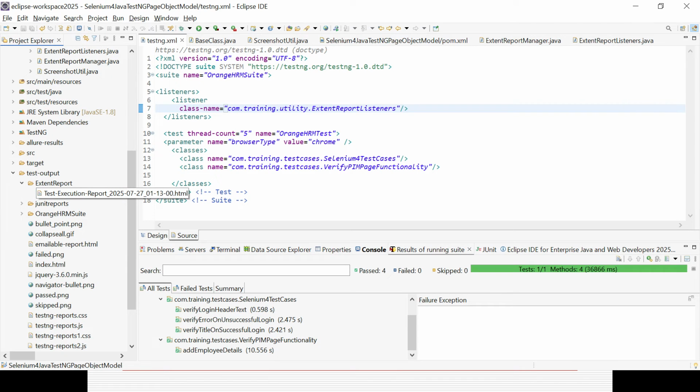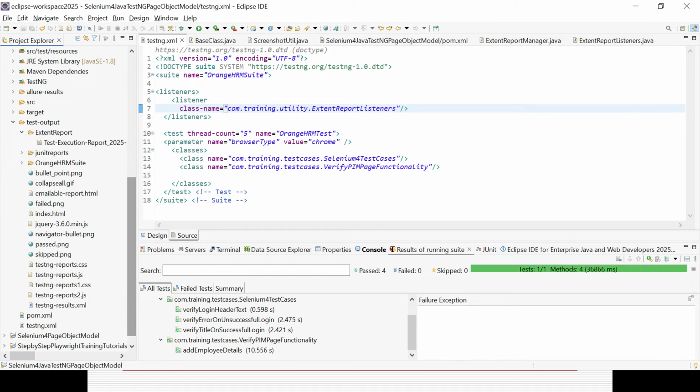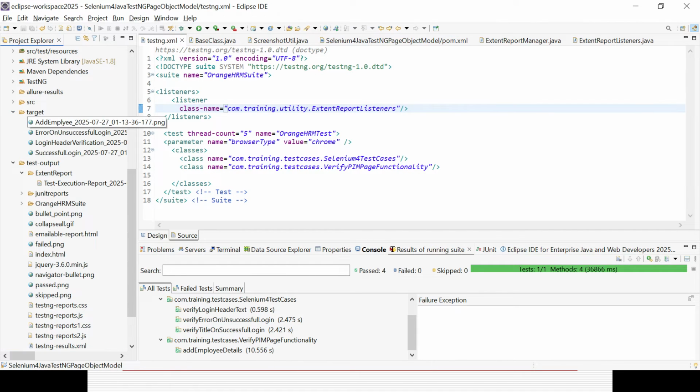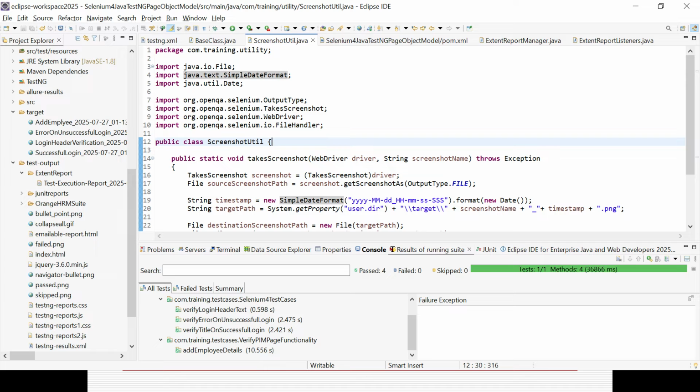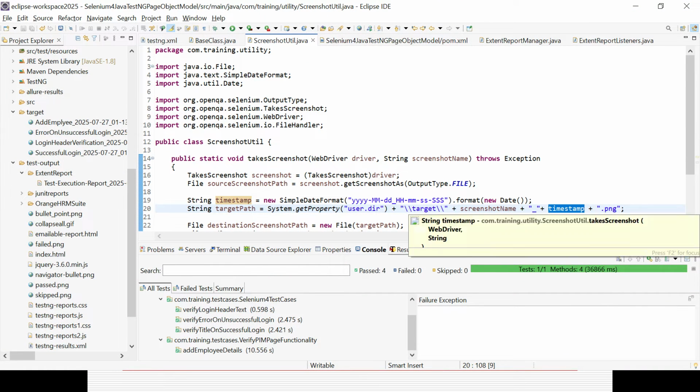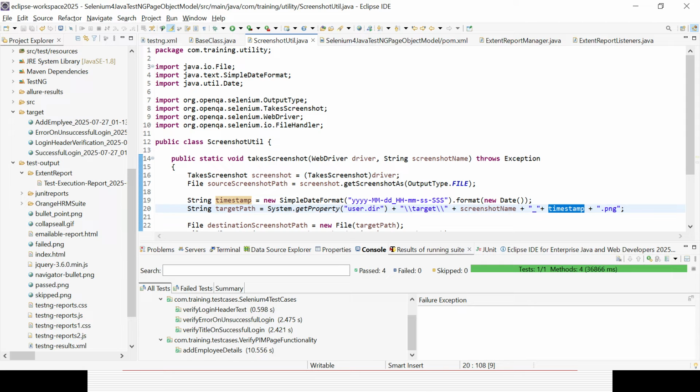What is the name of the extent report? We'll see one by one. So what is the first step? There are four screenshots added in the target folder, because this is the screenshot util function we added last time. Whenever we call it we need to give the driver and the test name, and the screenshot will be saved in the project target folder with the timestamp and .png. The name of the screenshot will be the method name, whatever test name you gave.